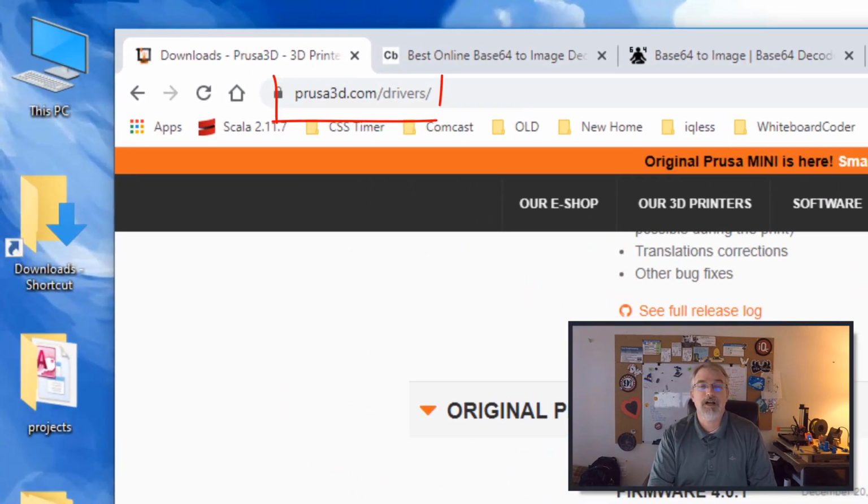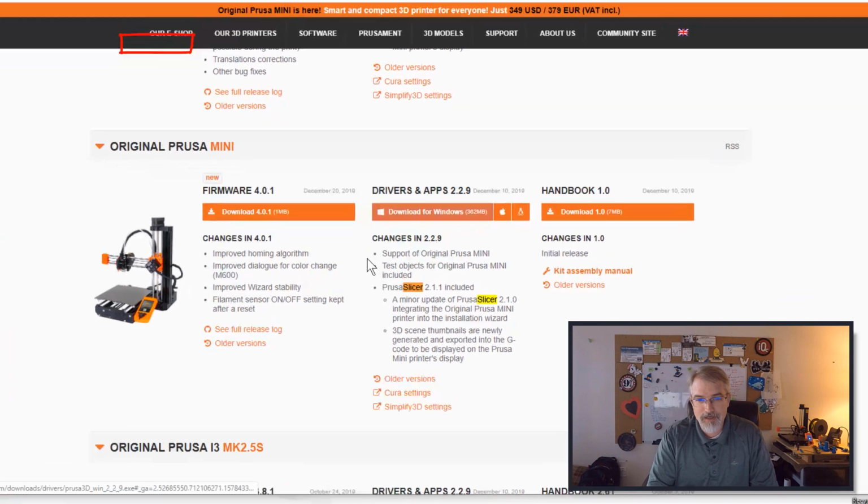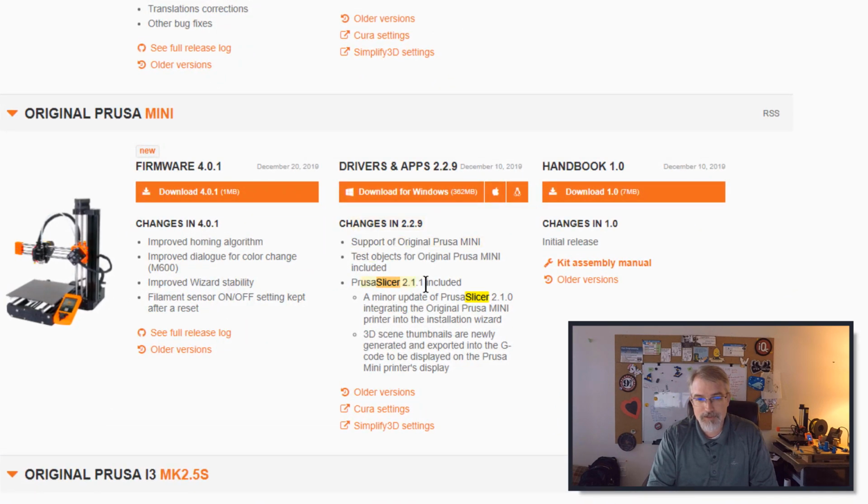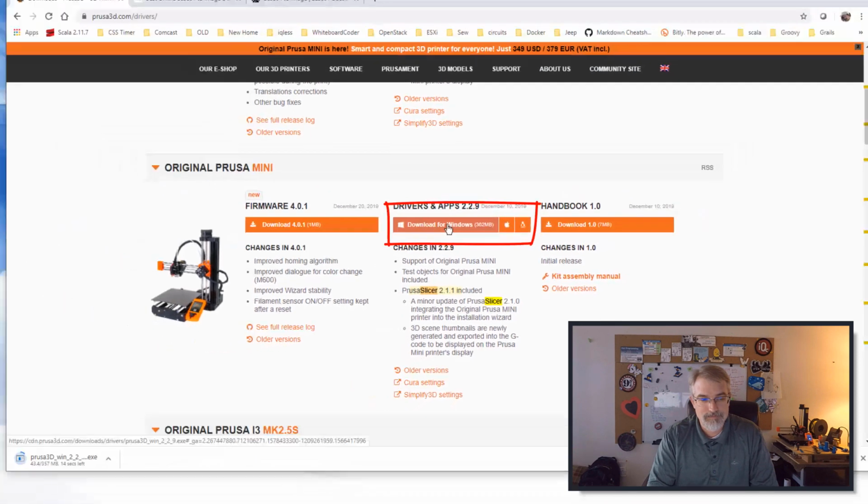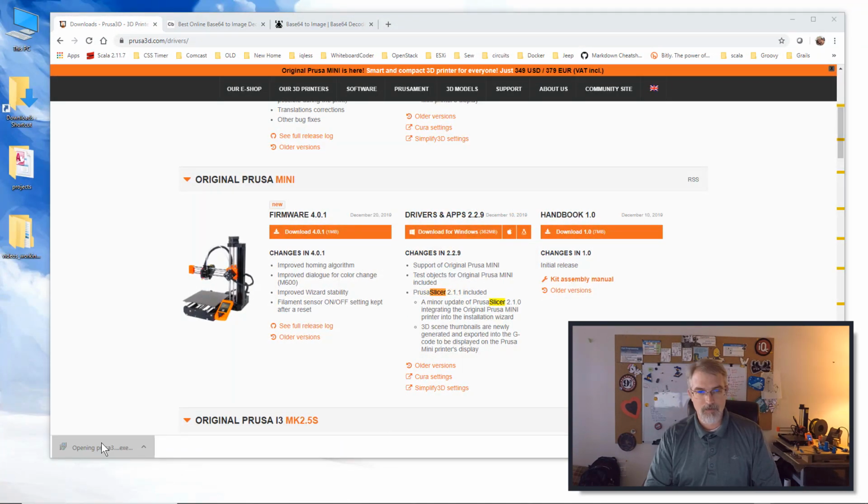Go to prusa3d.com/drivers, and if you scroll down the page a little bit, you'll see down here where you can download the Prusa Slicer 2.11. So I'll just click on that and download it real quick, and we'll open it up.